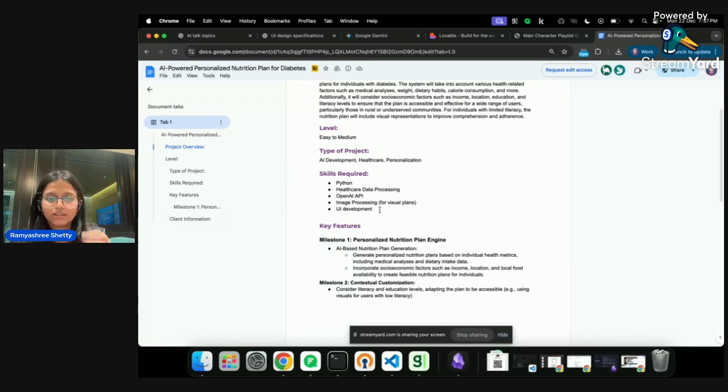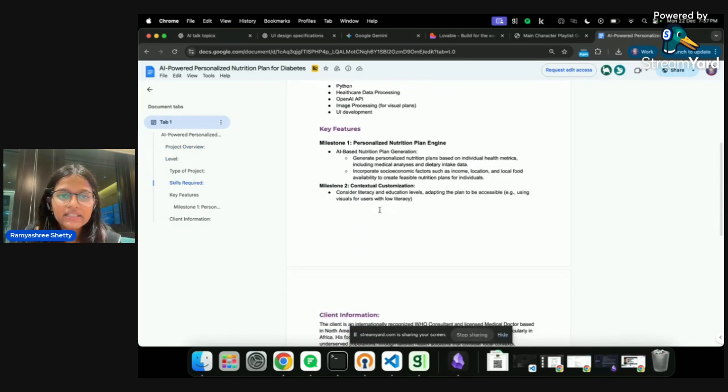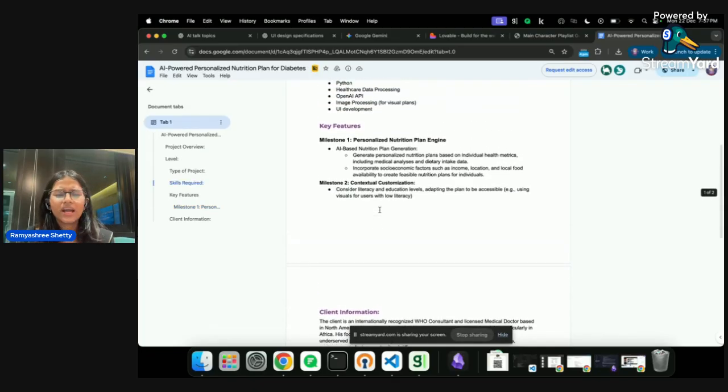Another thing is the key features. Over here, you can add your functional requirements, non-functional requirements, and milestones. You can add it however you want. Here it's in milestones, but it completely depends upon how you want it.